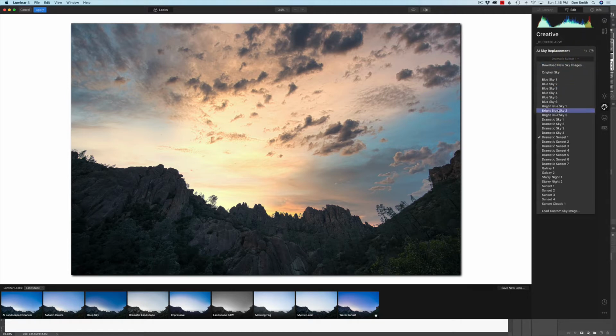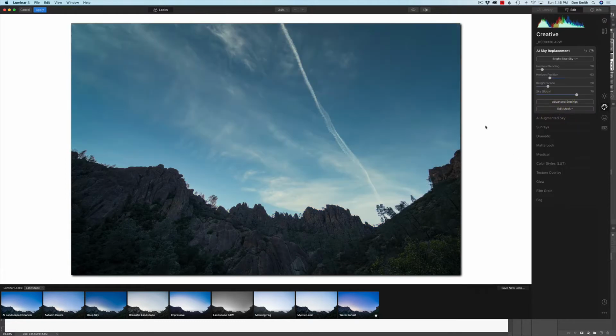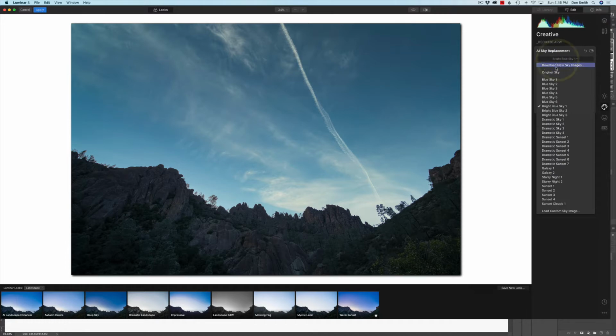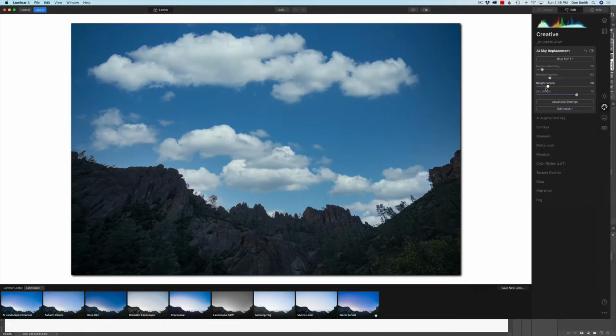Let's go in and try something else. Let's say we wanted to do a bright blue sky here. Oh, that's lovely with the jet contrail. Okay, well, we'll try another one. Let's go into here, blue sky number 1. There we go. And now you see how nicely this just filled in right behind the trees and up in here.